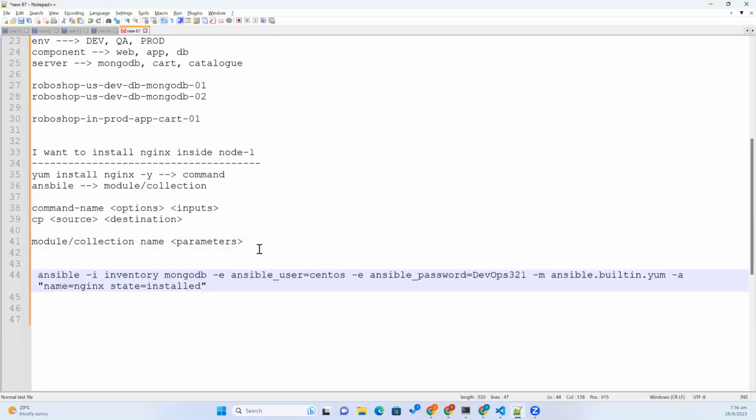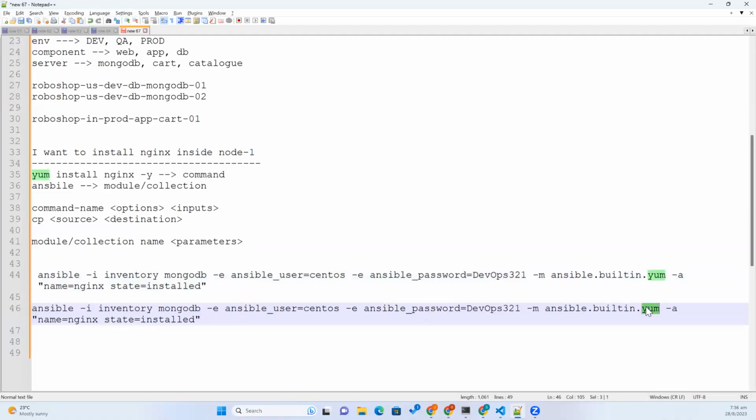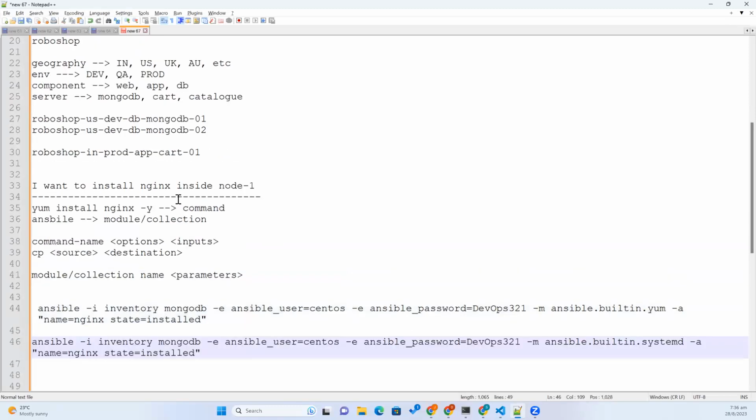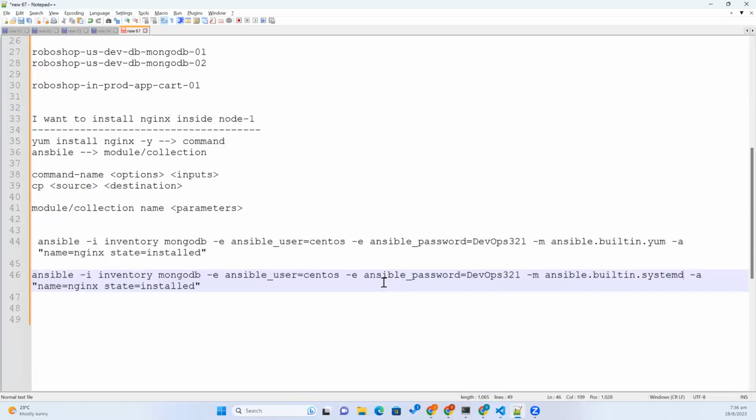To install nginx. Okay, now I want to start it also. Just installing nginx is not enough for me. I want to start it. Okay, now the module is here, systemd. Just like systemctl, here it is. So it is not exactly the same. Okay, Linux command and the Ansible module or collection name is not exactly the same. Sometimes it is same, sometimes it is not same, but it will give you the readable format.